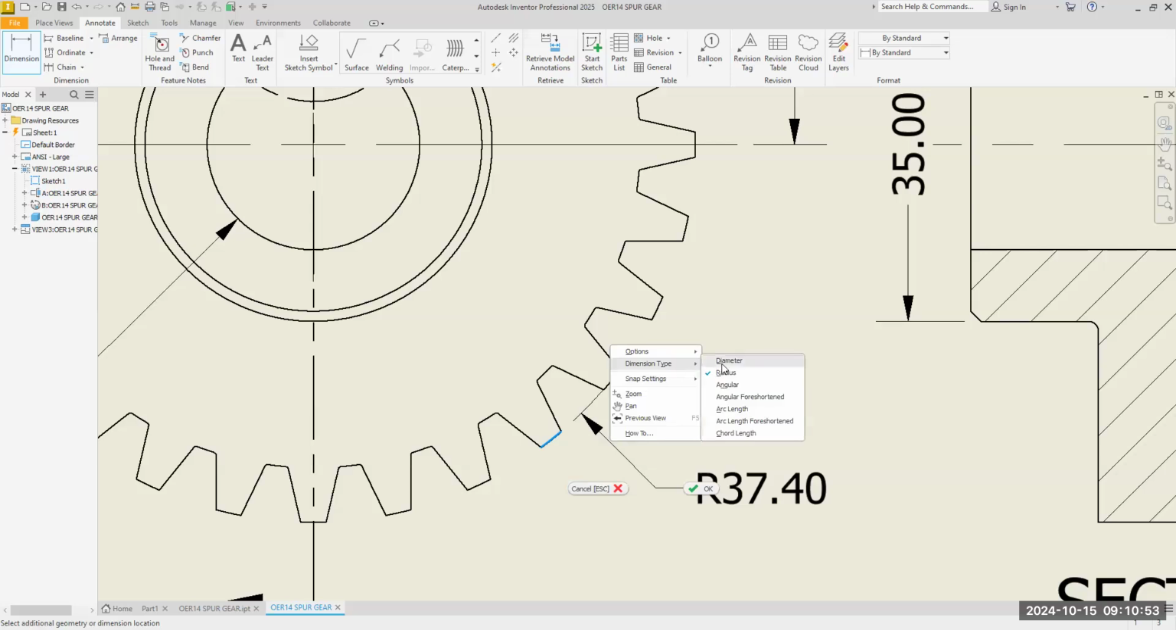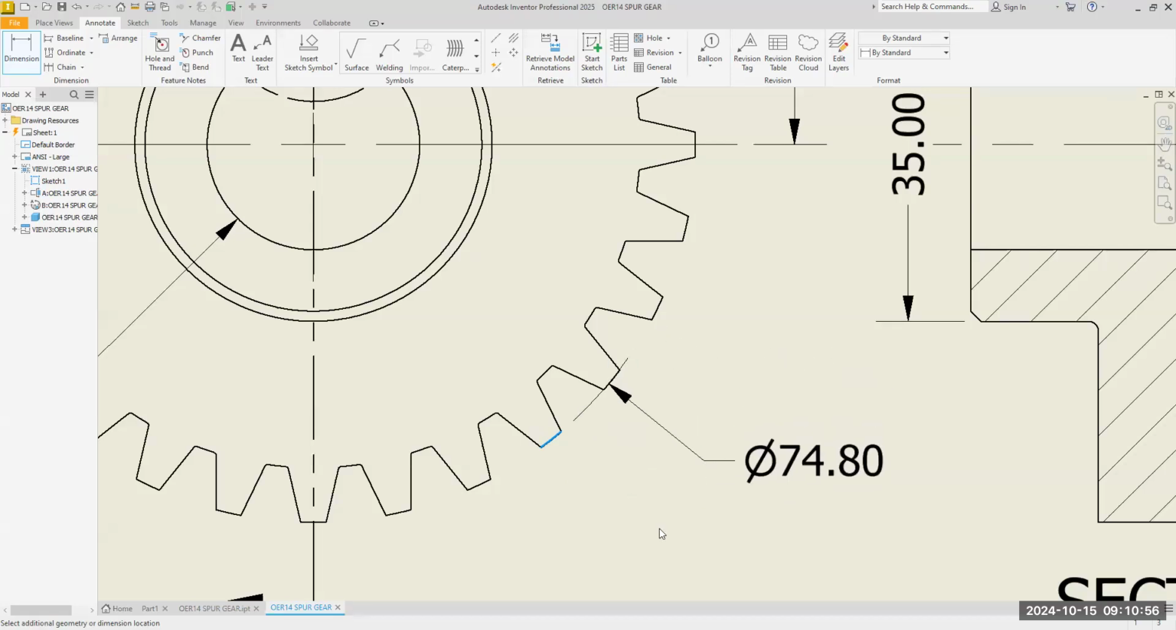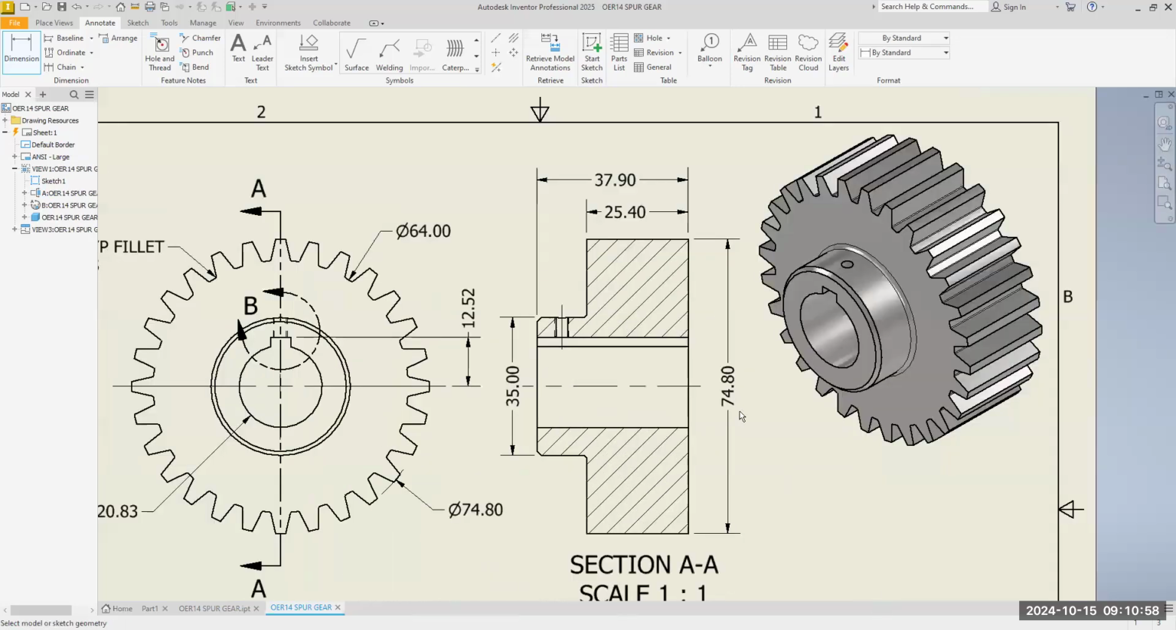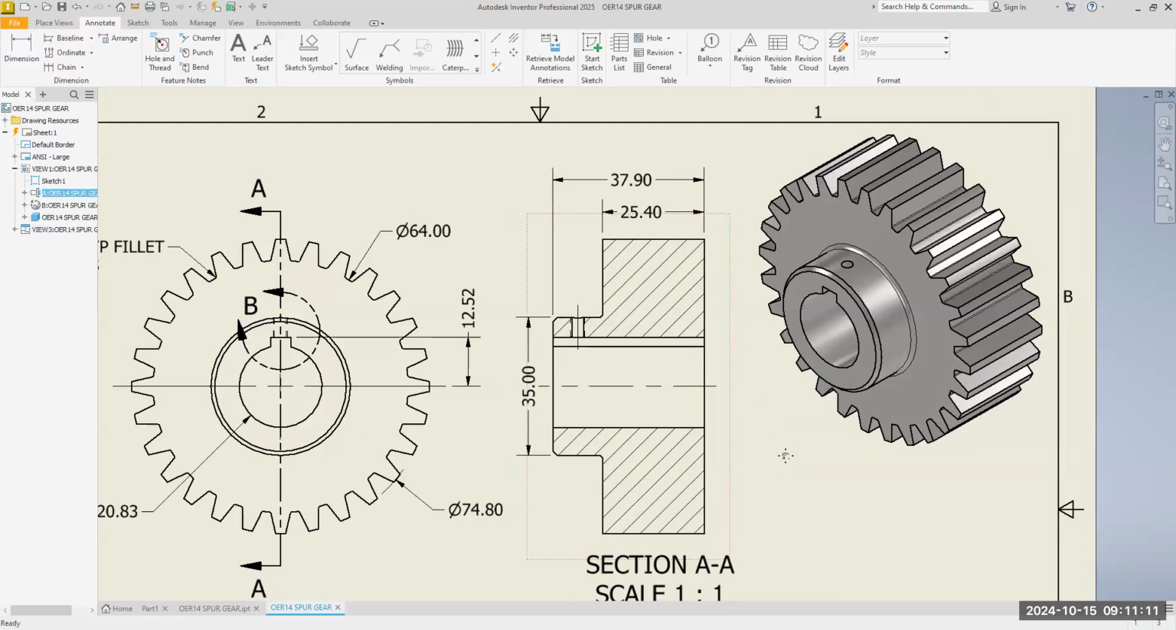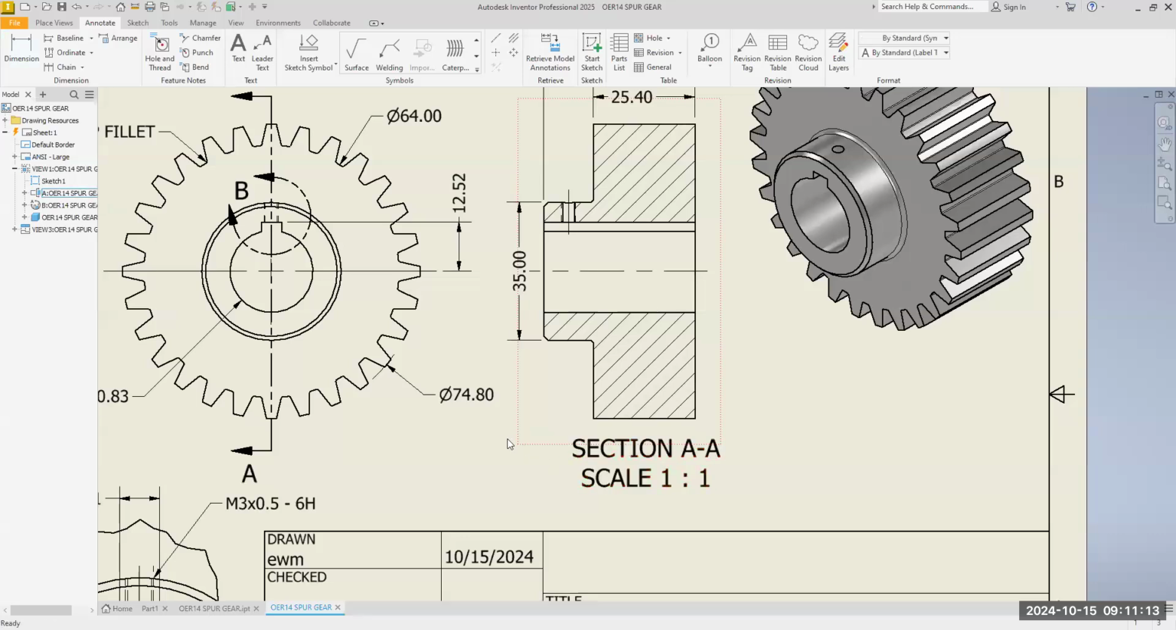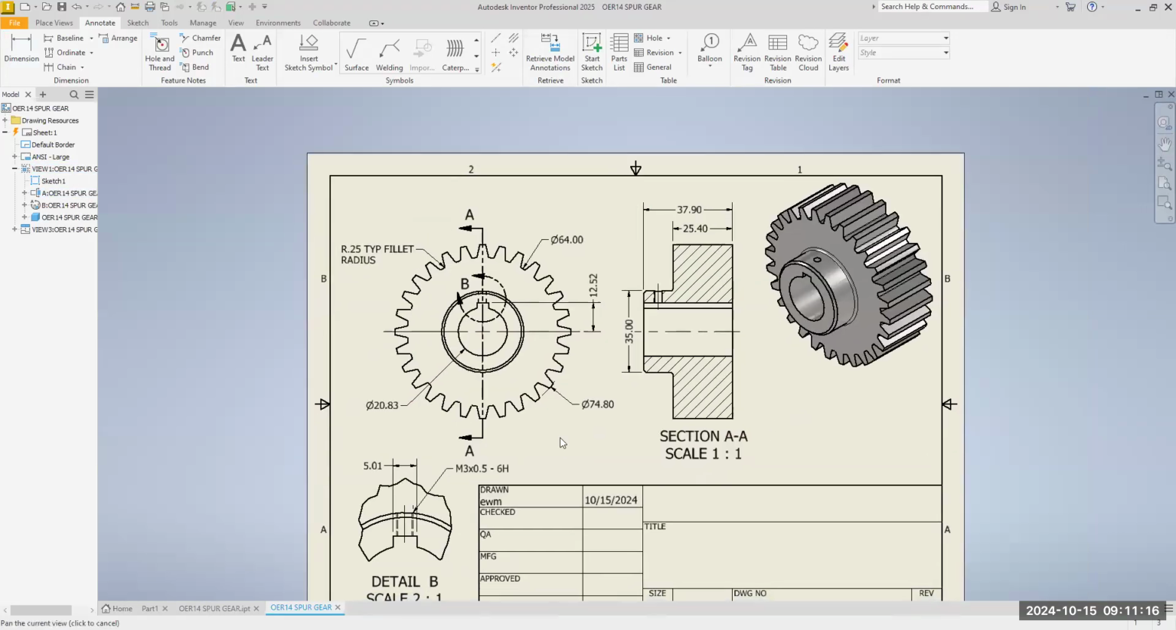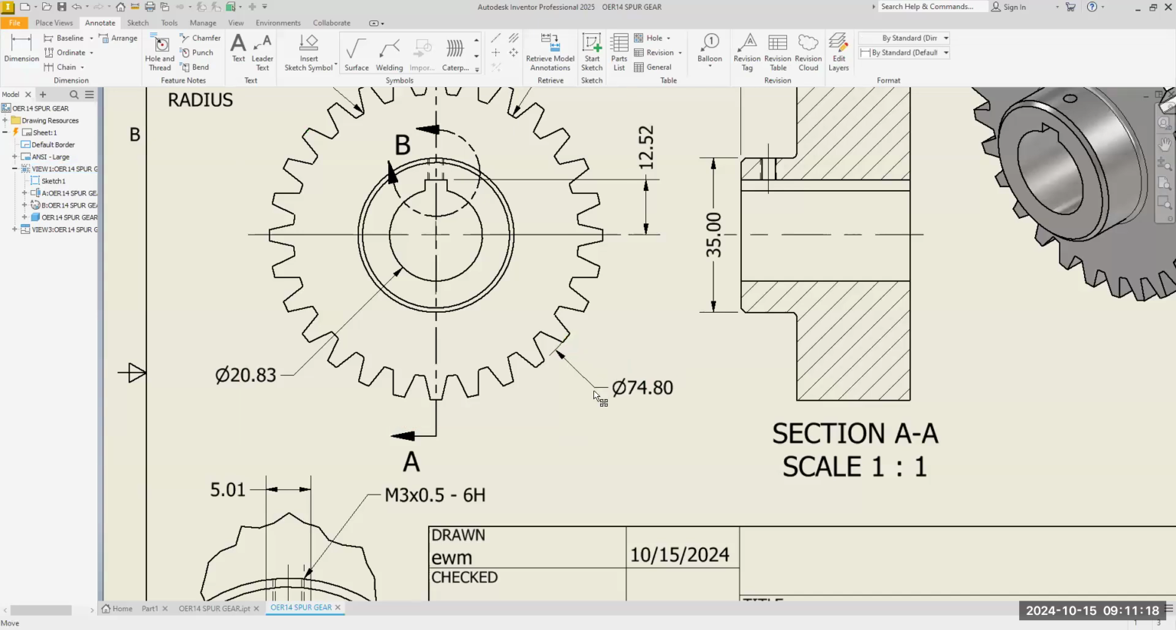Actually, it would be more of a reference dimension. The reason why is because it's over here. Now you could delete this one if you want to. You could delete this one, and then you could move this over some more. And you can leave that one there. You can move this. In fact, I like it there better. That's the outside diameter of your gear. So I like that.